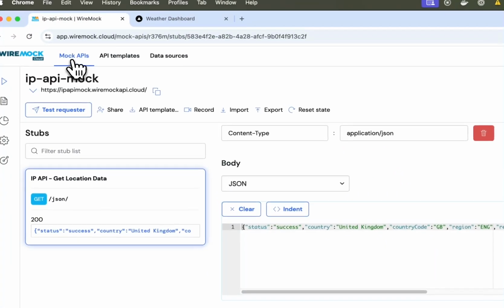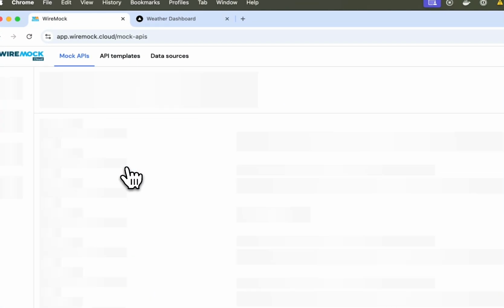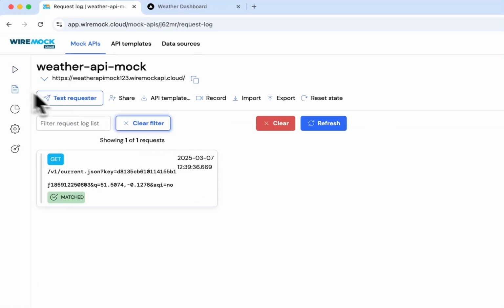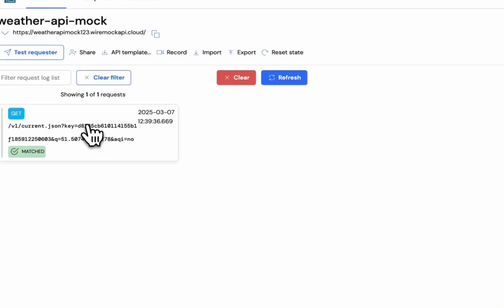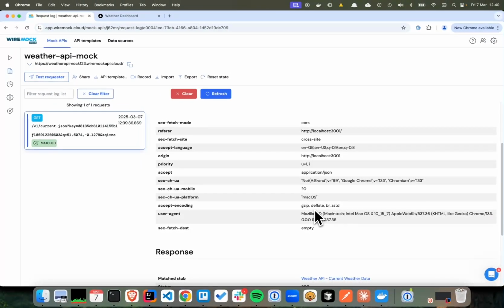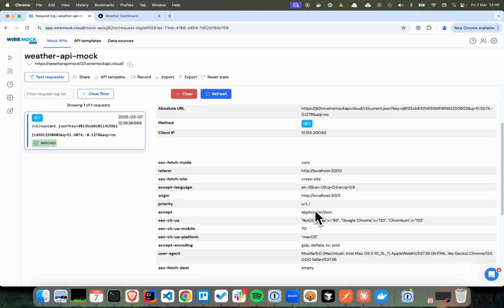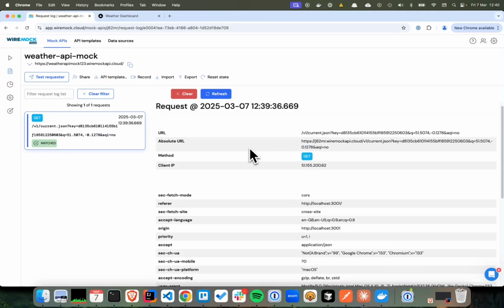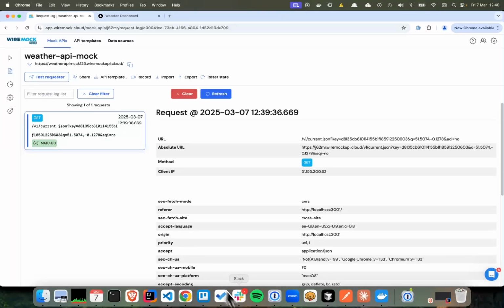And we can go and check this if we go and have a look at the request log for here. So, okay, we can see here that a request has been made to this mock API. It's come from a browser, so it looks like it was from our weather app. And so it looks like we're now fetching the mock data rather than the real data, which is good.